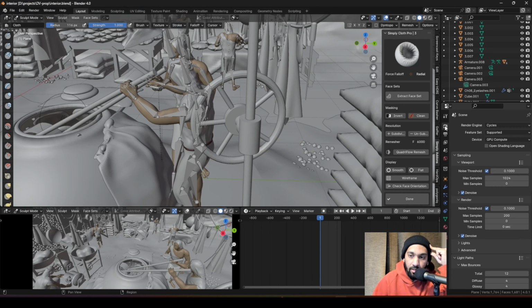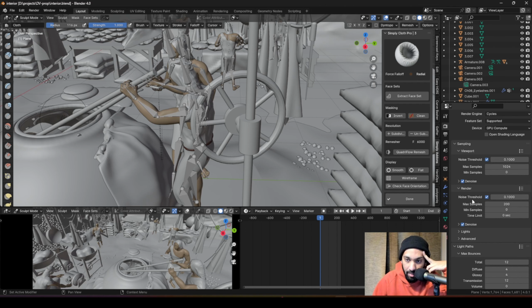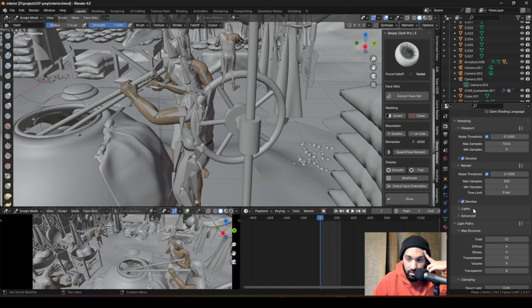So let's real quick look at my render settings. I use Cycles, and I bring down my noise threshold to 0.1, make sure it's denoise, and my samples to 200. I think by default it's like 4096. You don't need that many samples. You're going to be waiting forever for your render.